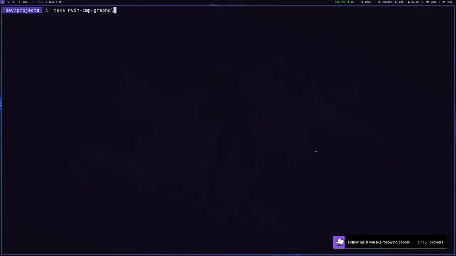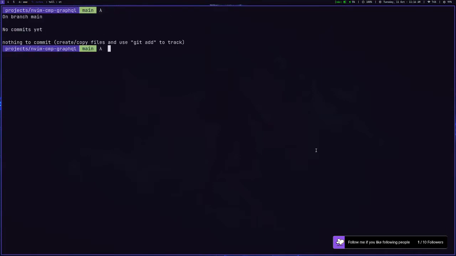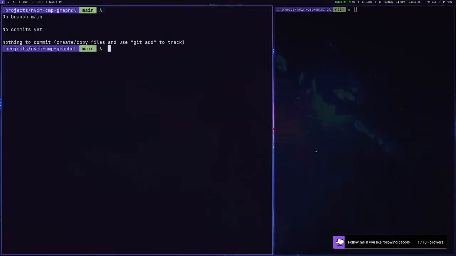graphql. Yeah. So today I want to write a plugin for neovim-cmp to provide auto completion for my GraphQL queries based on whatever schema I provide. So it'll just give me the fields right in the editor, which should be fairly simple. I don't know, I may stumble a bit, but definitely worth trying out.